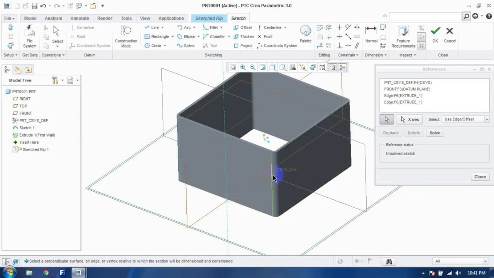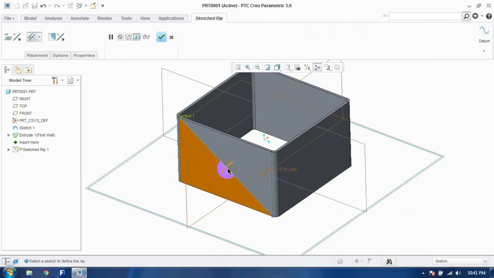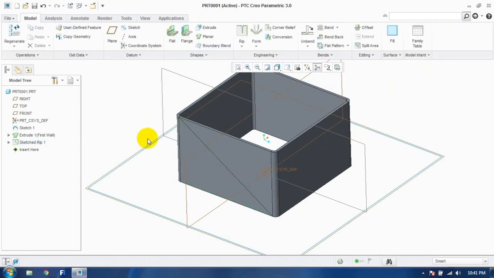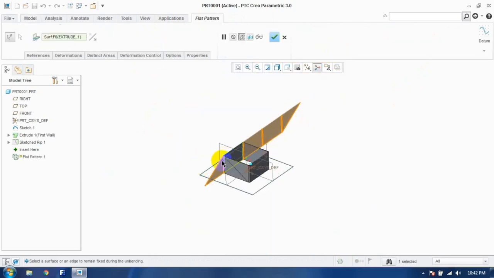If you're unable to see the edge, make sure that you choose this option called edges so that we can see the edges. Now I'm going to create a line from here to here. Confirm. According to that, it is going to rip the shape. For example, if I flatten the surface, instead of getting a rectangular shape, we are going to cut the shape. So this shape comes here, this comes here.